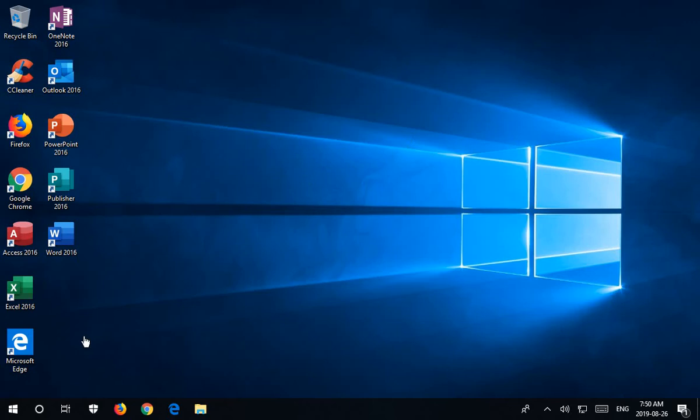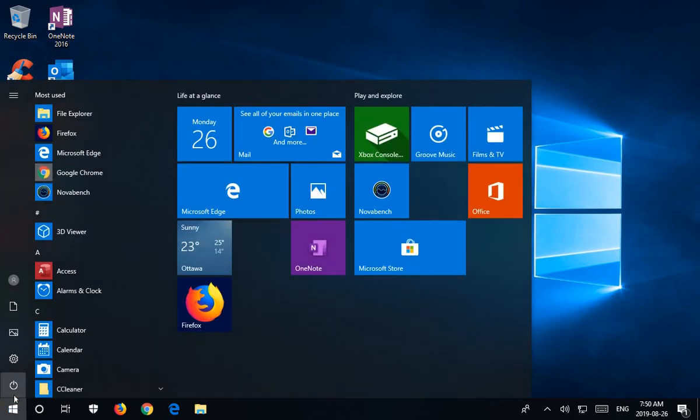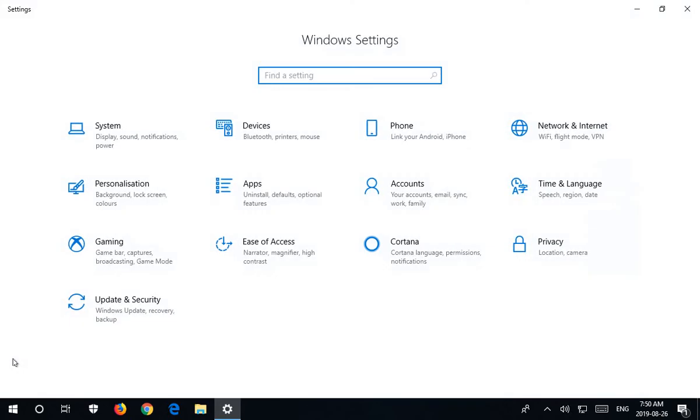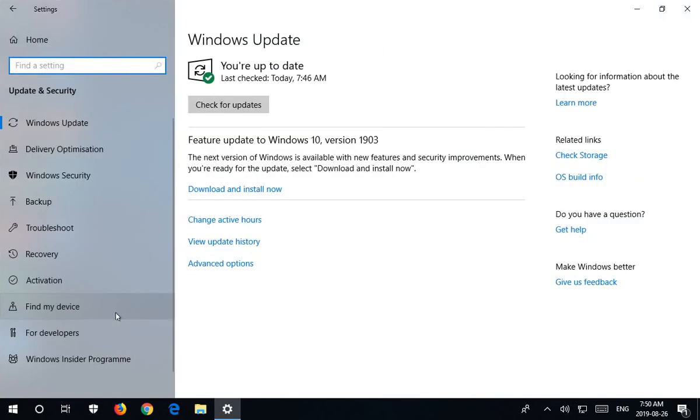So let's click the Start button in the lower left, and you go up two icons to this gear icon that says settings when you hover over top of it and click there. And then the last item in the list is update and security. Click on that. And then just make sure that you are on the Windows Update tab.